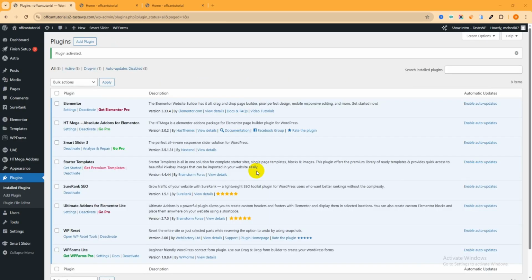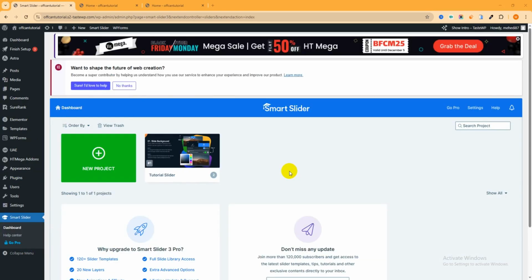Perfect. After installing and activating the plugin, a new option is added in the left side menu, at the very bottom. Actually this is Smart Slider, and if you hover over it, you can see dashboard and help center. Just click here on dashboard. That's great. You can see this is the Smart Slider dashboard, and you have to add a slider from here. Very fast, you can see this is a plus sign and new project. Just click here on new project.